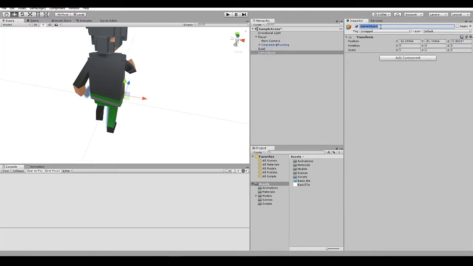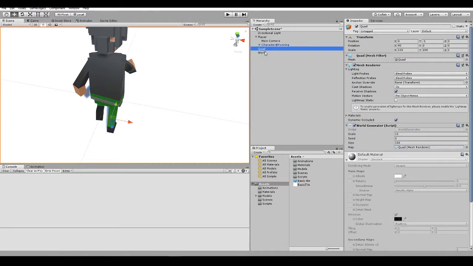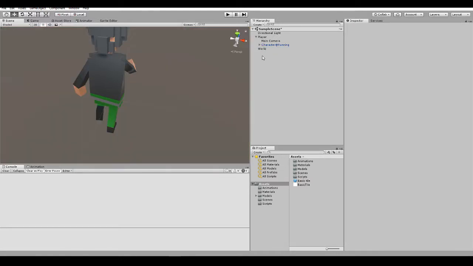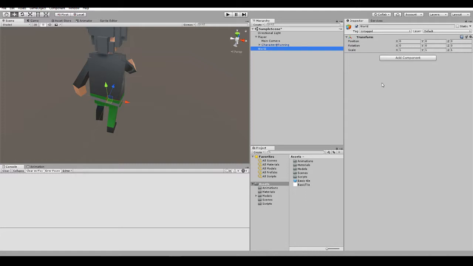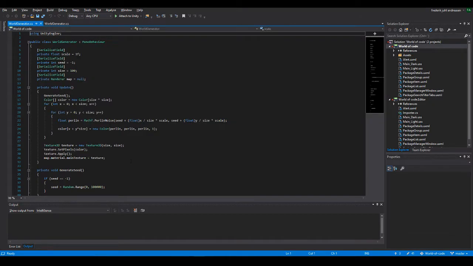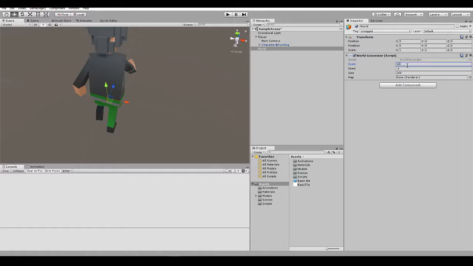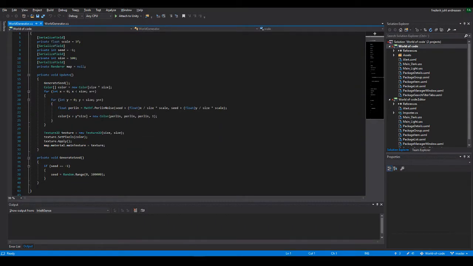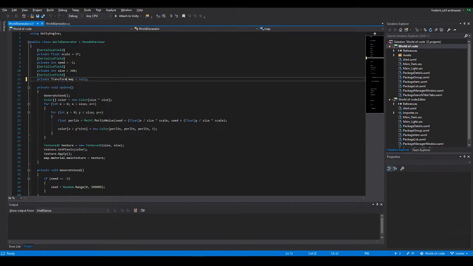So this could be the world at 0, 0, 0. So world generator. Scale of 10. So now there should be a transform instead.